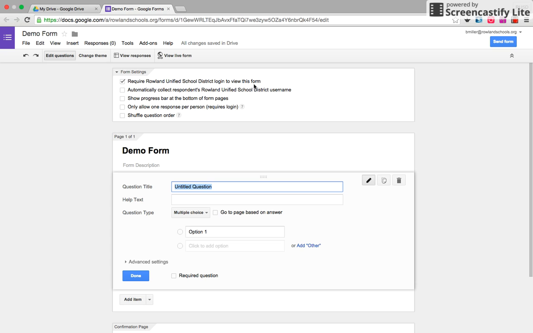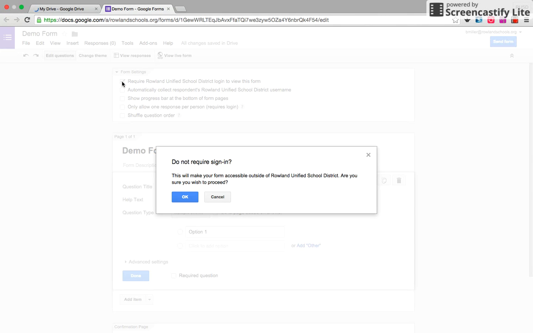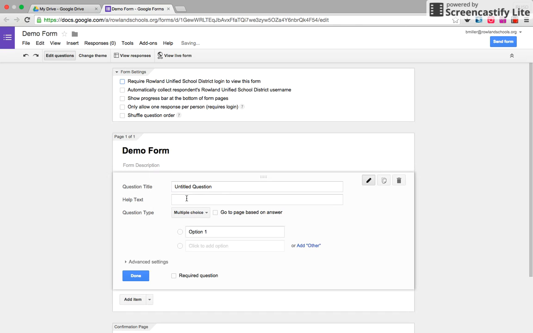to access the form. So this would be a feature if you were posting a link to the form on a website, but you didn't want outsiders to view it, then you would click this link. If you want anyone to be able to view your form, then you would want this to be unchecked. And it says, this will make your form accessible outside of RUSD. Are you sure you wish to proceed?